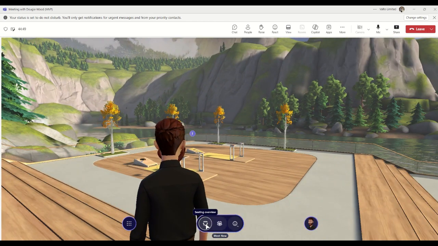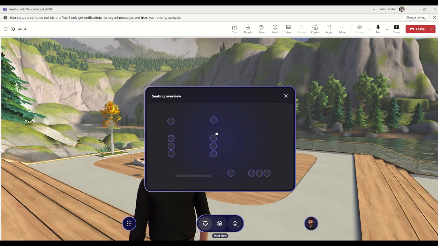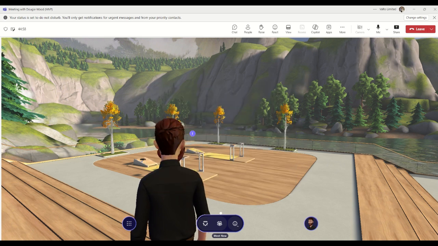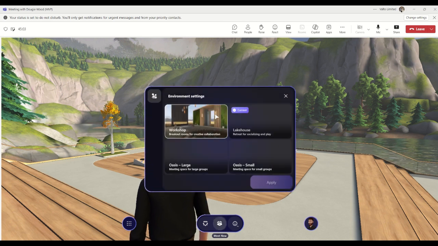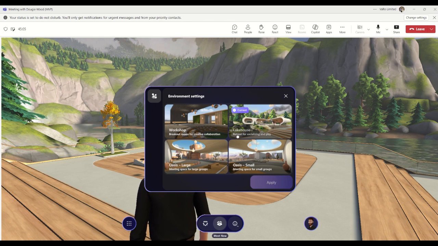But we also have some options down here. We can choose, for example, seating options, so we can jump to different spaces in the presentational area, even from outside. We can also choose environment settings. This is just the default, which is the lake house. But there are loads of other options here, depending on the size of the meeting we are hosting. For example, we've got workshop, which has breakout rooms for creative collaboration, Oasis Large for a much larger meeting space, or Oasis Small for much smaller spaces.